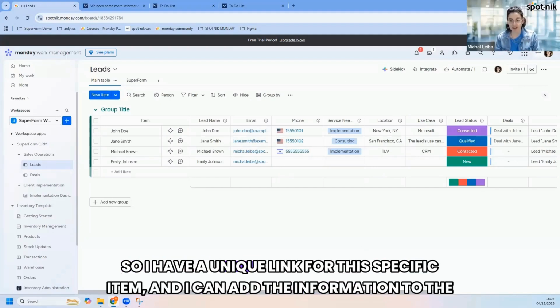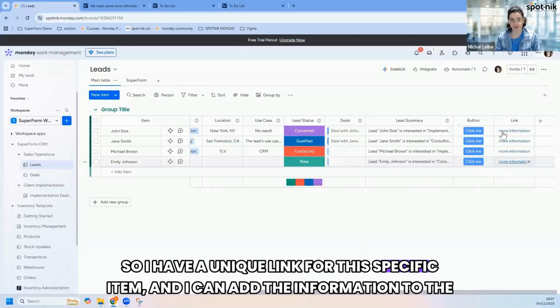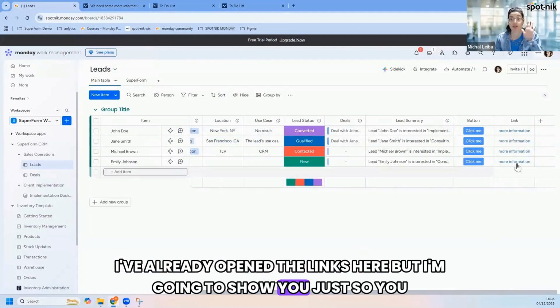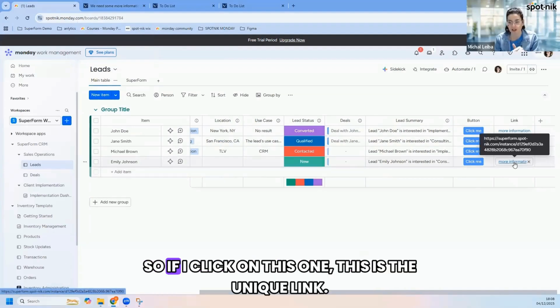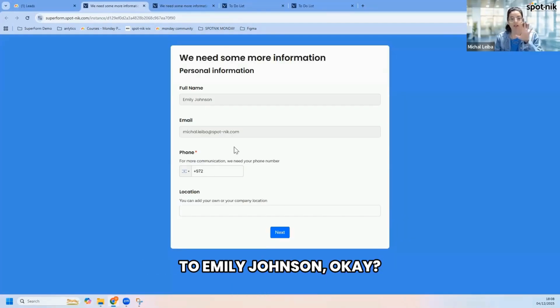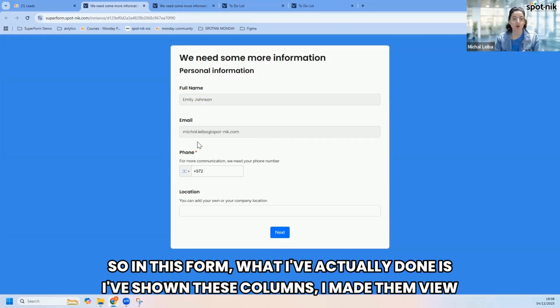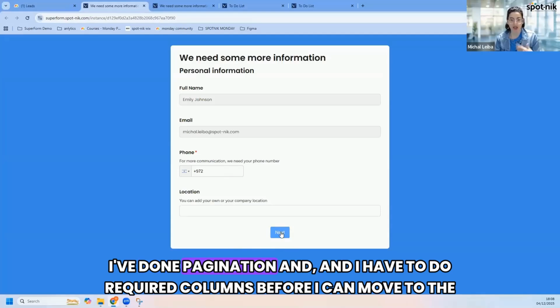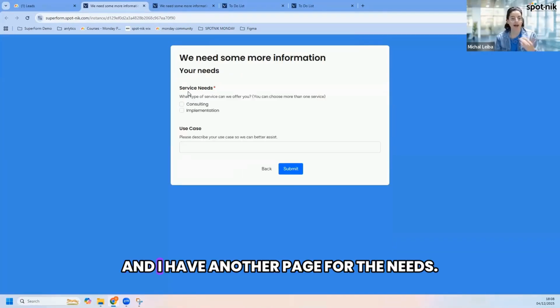So I have a unique link for this specific item, and I can add the information to the item in the link. I've already opened the links here, but I'm going to show you just so you know I'm not fooling you. If I click on this one, this is the unique link to Emily Johnson. In this form, what I've actually done is I've shown these columns. I made them view only, and then I have added the questions that I want the person to add. I've done pagination, and I have required columns before I can move to the next page. And I have another page for the needs.